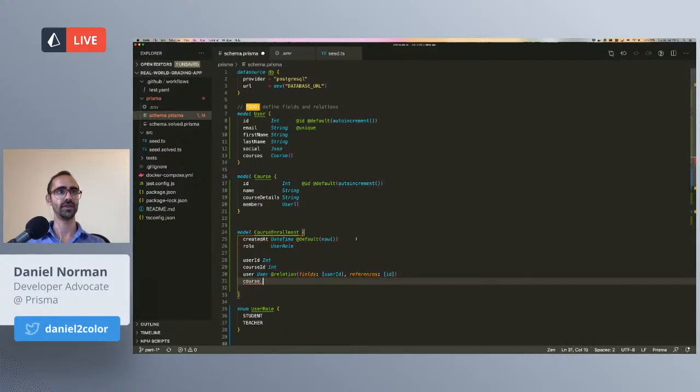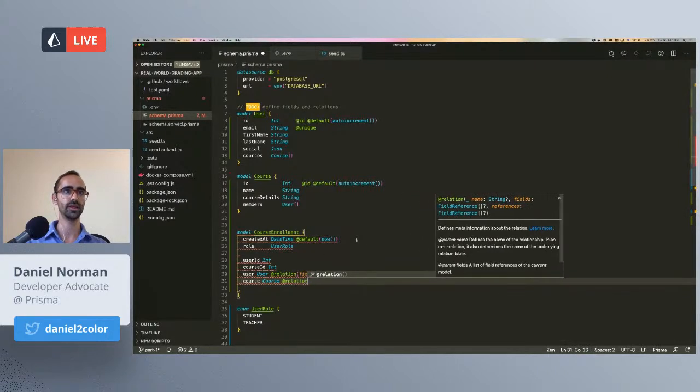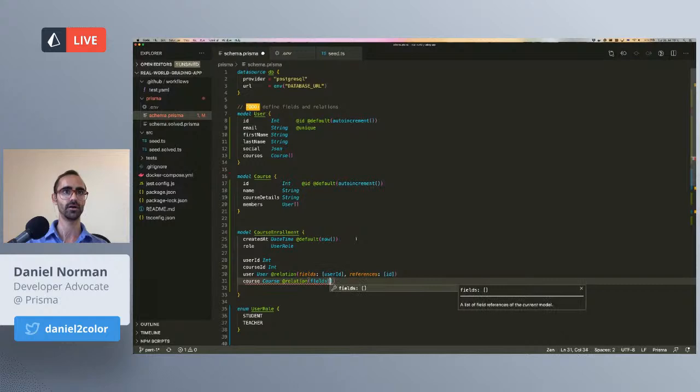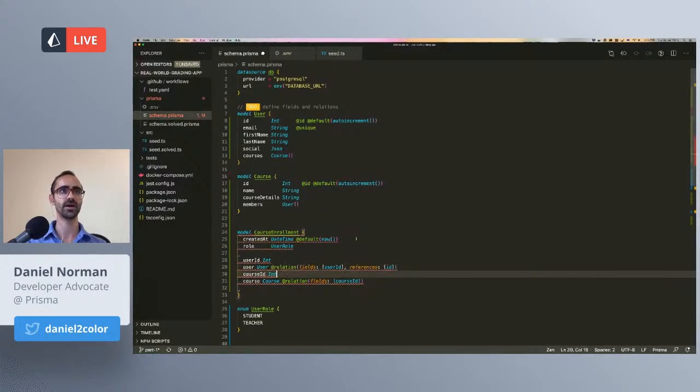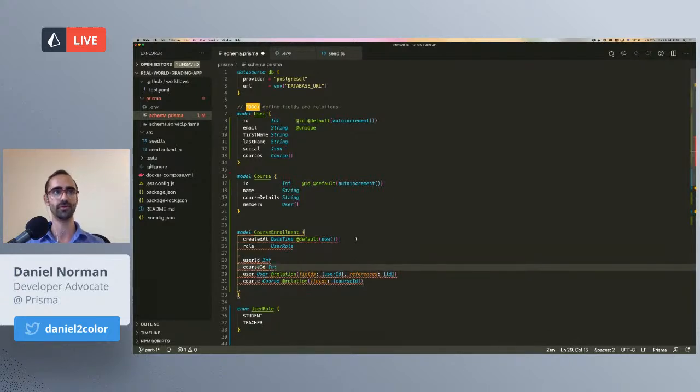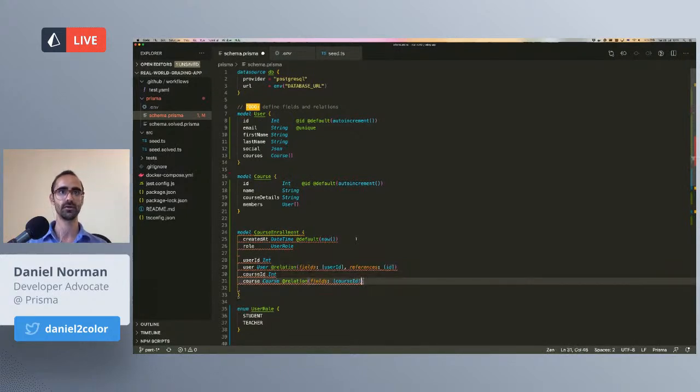And then we also have the course, and the course is of type Course, and then it's also a relation field, and the fields are courseId. There are different styles about how to order these. I generally like to have the relation scalar, in this case userId, right next to the relation field. Some prefer to have the relation scalars at the top. I don't think it really matters. It's just one of those taste questions.